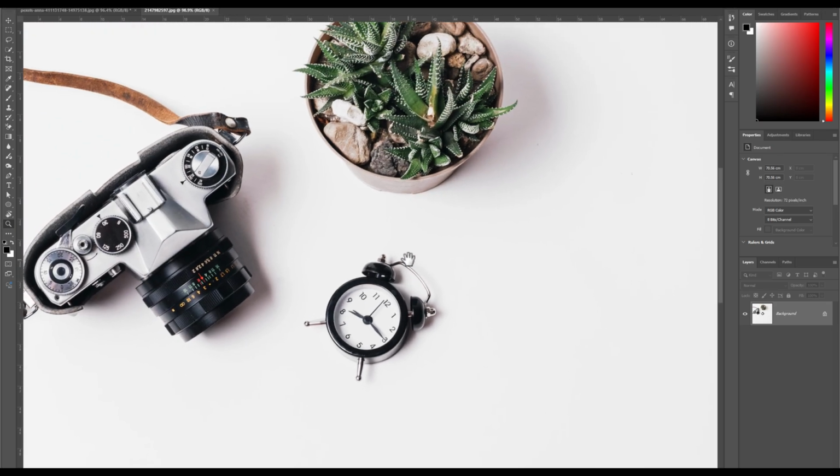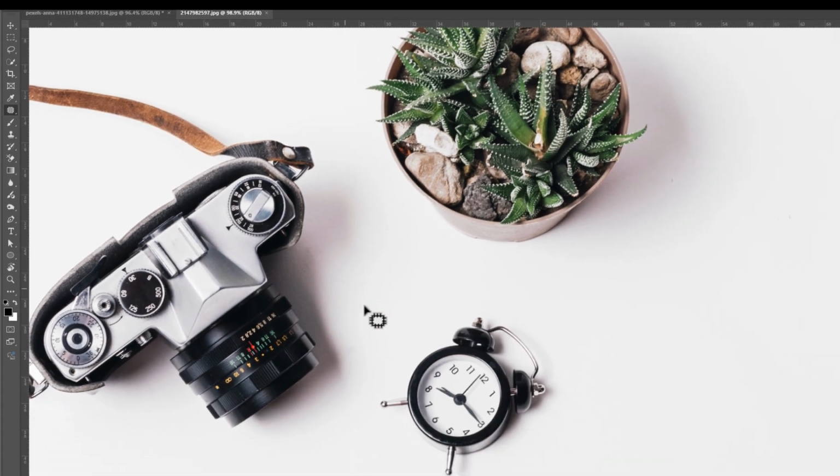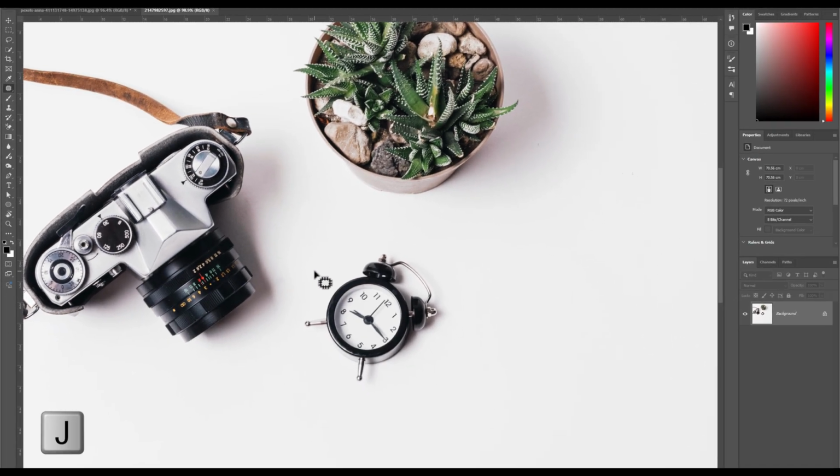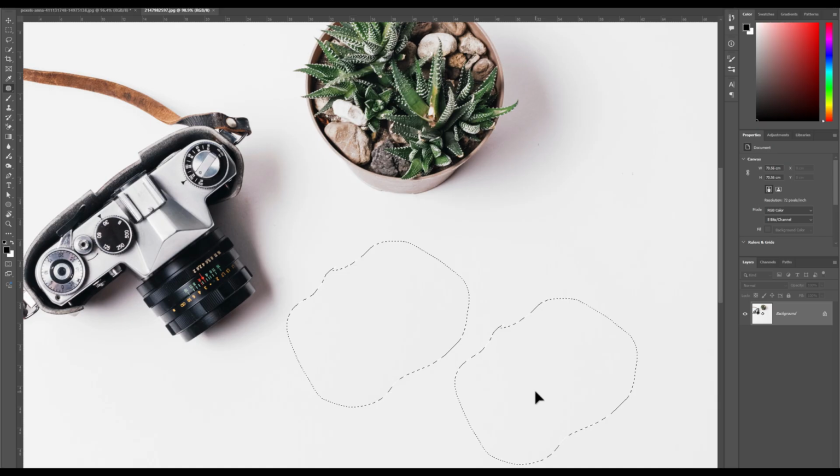To remove something this time, let's say you want to remove the clock in case we do not need it. First, you'll need to select the Patch tool. You can also get to the Patch tool by just tapping the J key on your keyboard. Then draw around the thing you'd like to remove. Now you can drag your selection to sample a different part of the image to replace the current part.